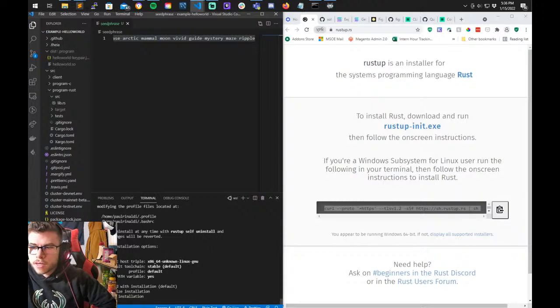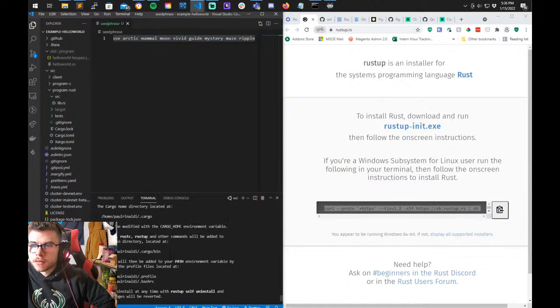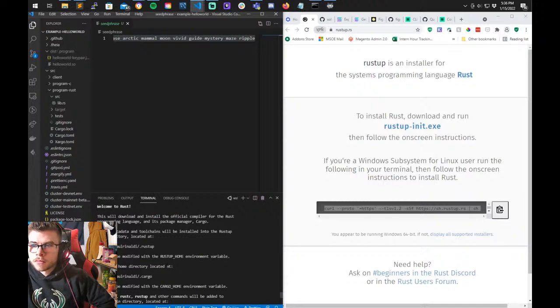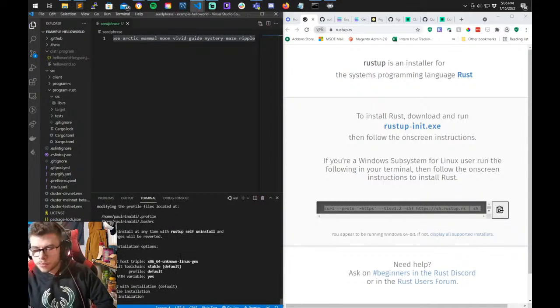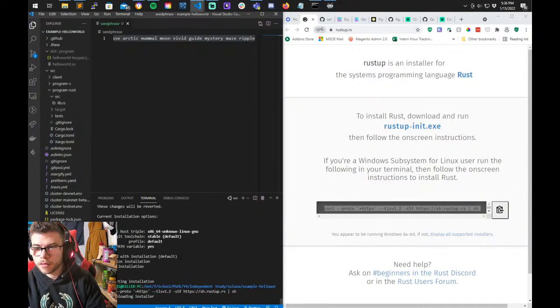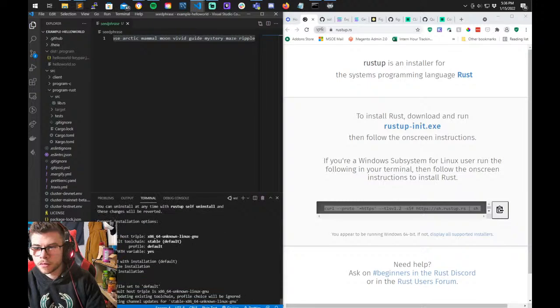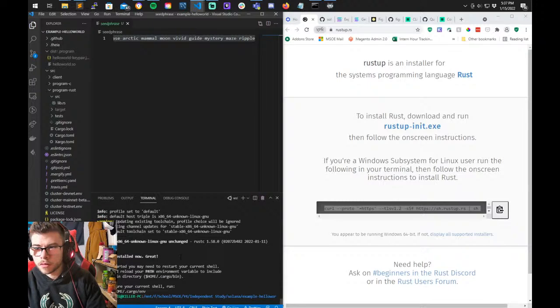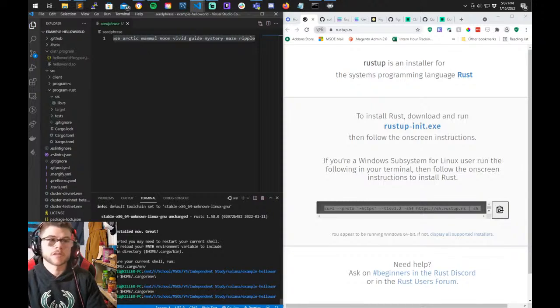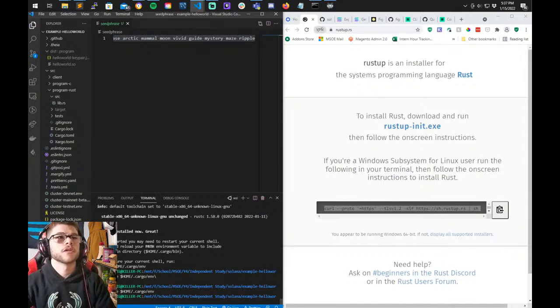Yes and yes, and x86_64 unknown Linux GNU. Yeah, that looks great, because that means 64-bit. But is there anything else that's wrong here? Proceed with installation. Okay. Alright, so we sourced it, so it should be all good now. I don't need to wait for anything.